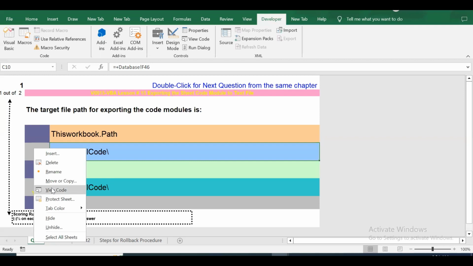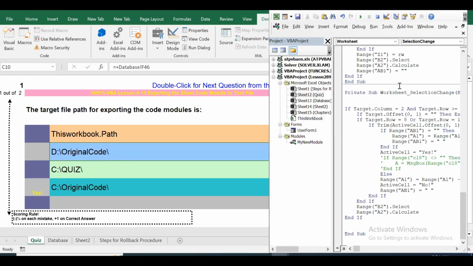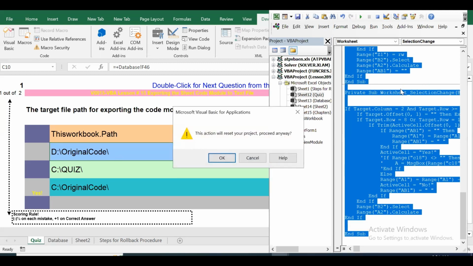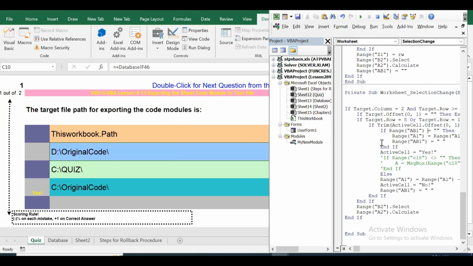And this is the code, view code, and you can press Control A and delete all of this, right? That is going to reset because we have put a breakpoint there. That's why it is saying, oh, let's cancel it, no problem. Okay, then you can paste it and the code will be recovered. So this is how you export all of this.